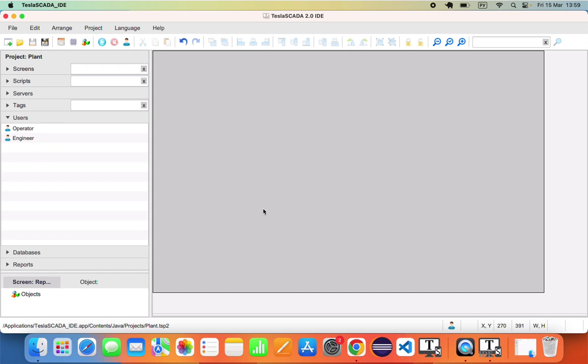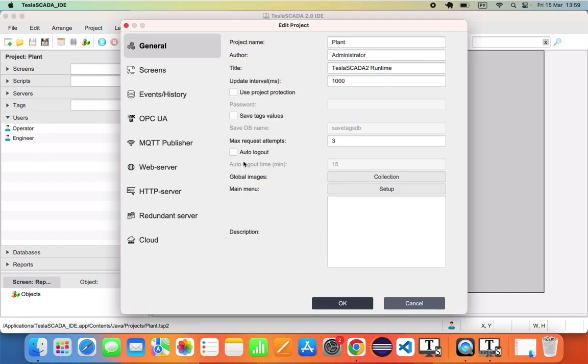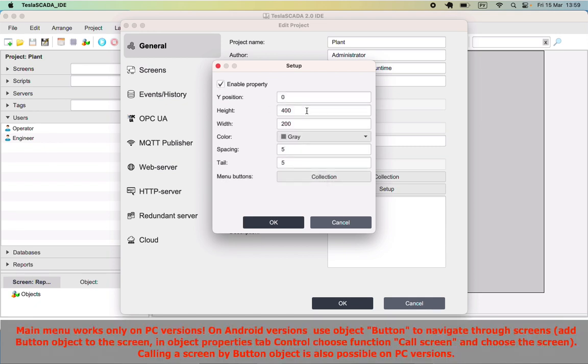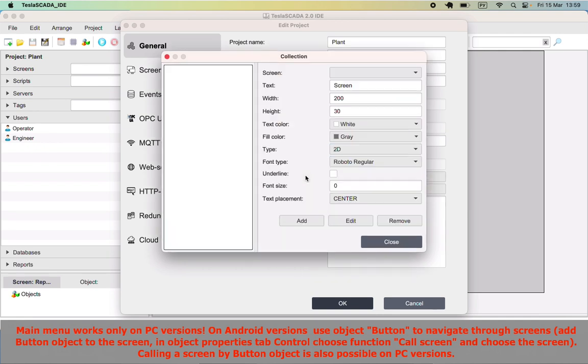Now let's create a main menu for navigating between screens and then check out how the access level works. Go to Project Properties and set Main Menu. Enable the property, set height, background color, spacing between buttons, and set up buttons.